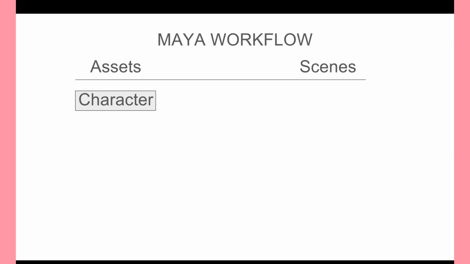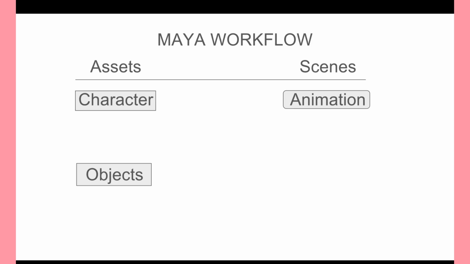Basically in Maya you have two different things. You have assets and you have scenes. Your assets are your characters and your objects. And your scenes are your animation scenes and your rendering scenes. Now when you are developing your character, you usually start with the model.